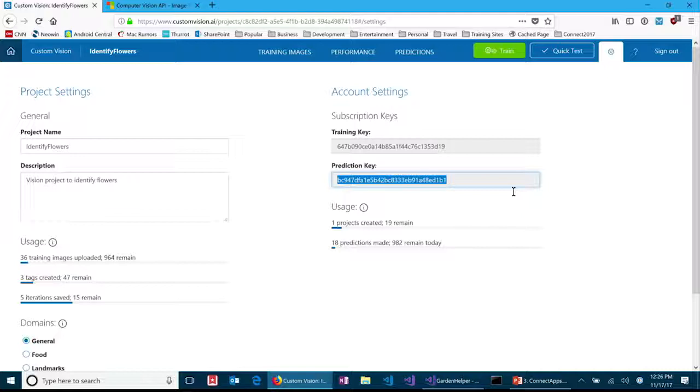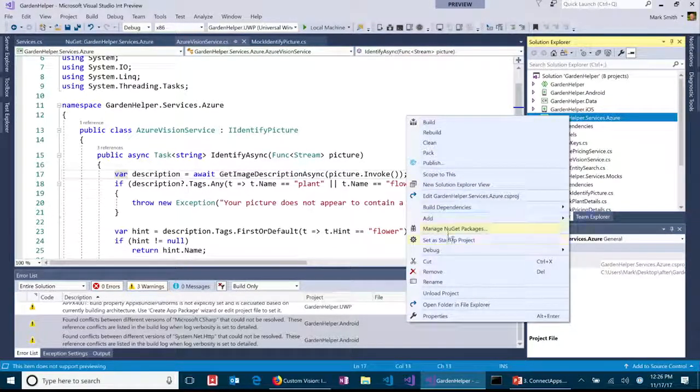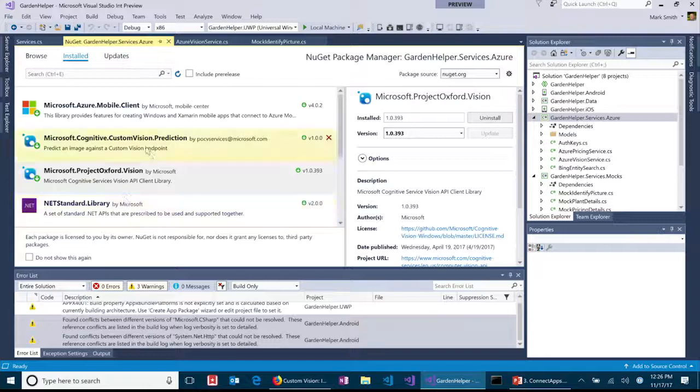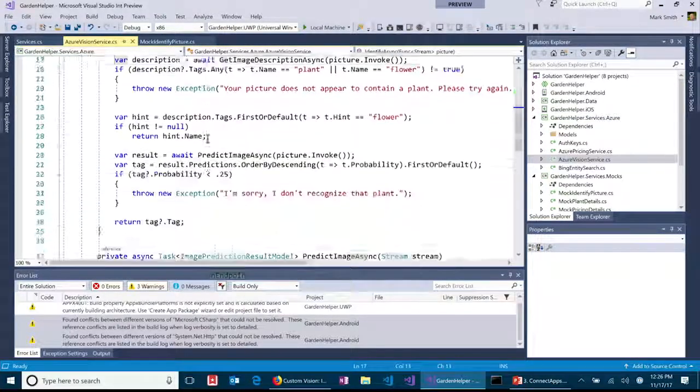So really powerful. Presumably we could build an app, if we were doing this as an actual commercial application, to push up new pictures. So we could train, we brought in new stock. We could add new flower images right to our database and improve our training results. We could. And so back to manage NuGet packages. For this particular one, I'm using this Microsoft Cognitive Custom Vision Prediction. So that's the NuGet package we've added to be able to interact with this particular vision service.